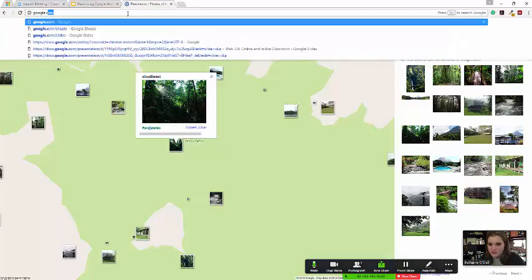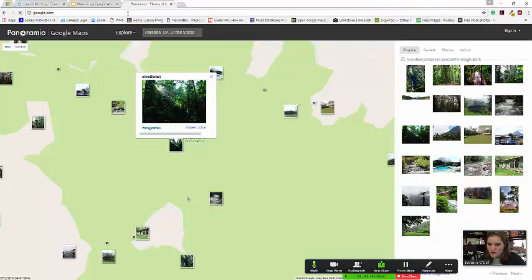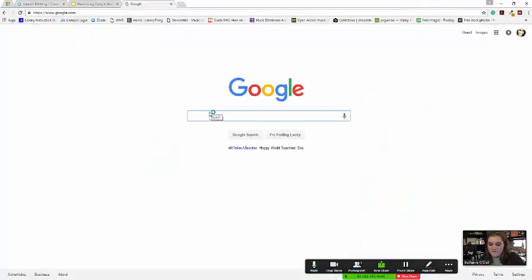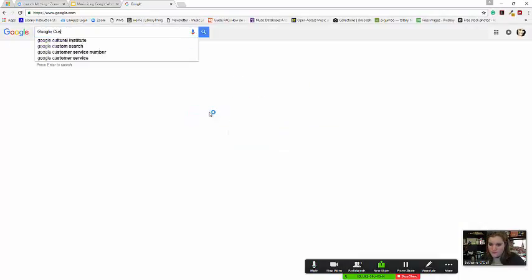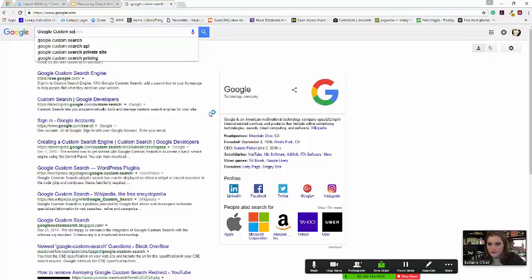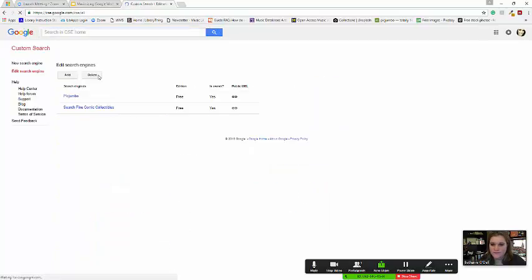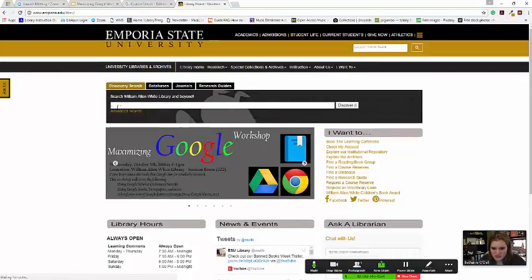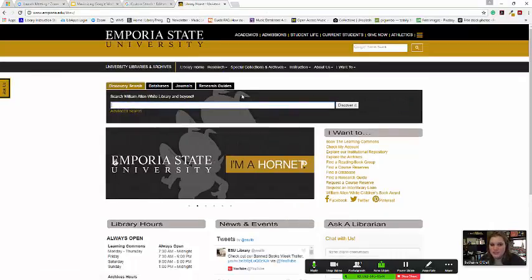So the last one I want to show you is the Google search engine feature, where, okay, this is a search engine feature, and if you don't quite understand what a search engine is, it's pretty much what you are putting in right here. Like, this is a search engine, or in the library, on our library homepage, what you're typing in right here is the search engine.